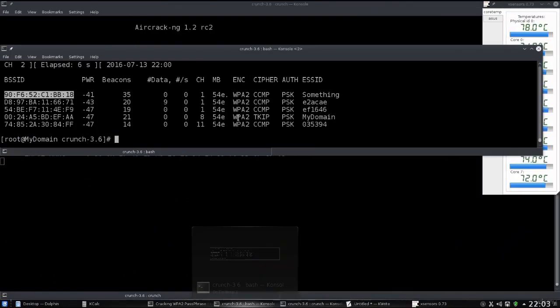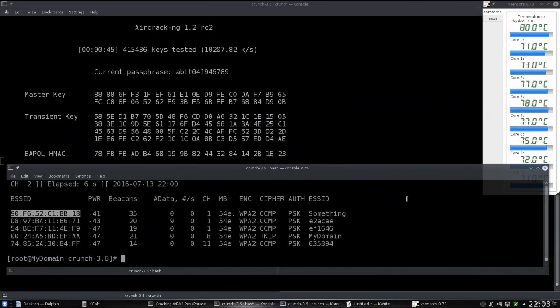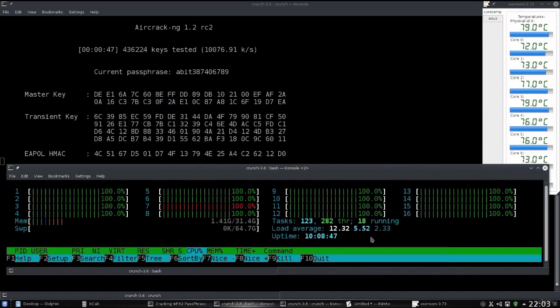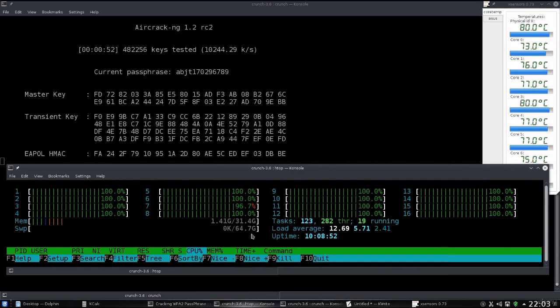Let me just go ahead and show you another thing, which you can see while this is happening. You can type in htop, and this is the load on the CPU cores. Look, they're all being used 100%.